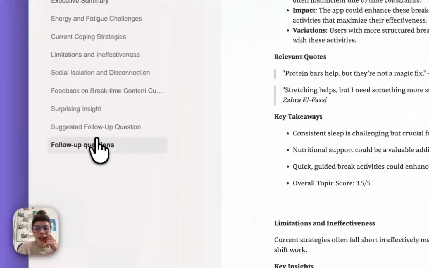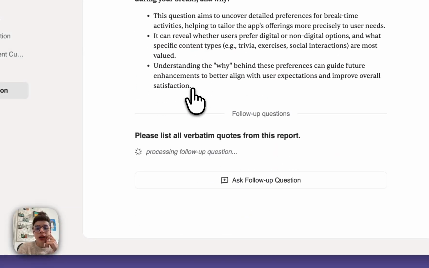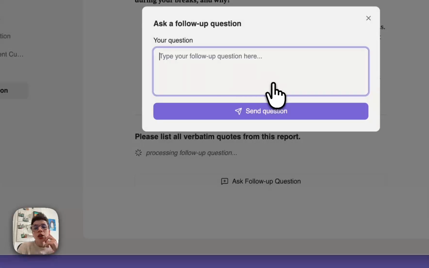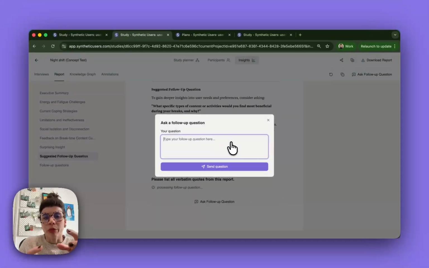Okay, and at the end, if you scroll all the way down, you can ask a follow-up question to the report. So it doesn't really mean you're asking the report a question. You are asking the research AI entities in synthetic users that interviewed your synthetic users. You are asking them a question. So you're speaking directly to the research agent.